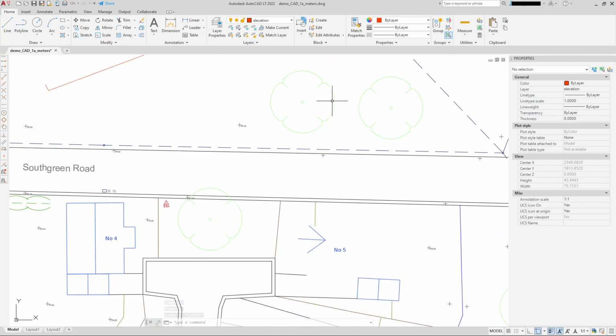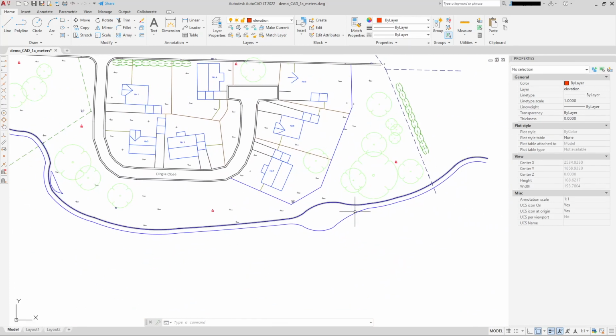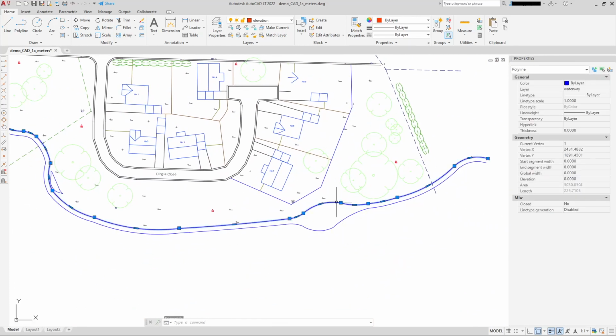But it only works if you have set the entity colour to by layer. So if I select this section, this bank of the river, the colour is set to by layer, which means I want that entity to use the layer colour. If I override that and use a different colour, then this section is using by layer, but this one has been overridden and I've told it to use colour red.